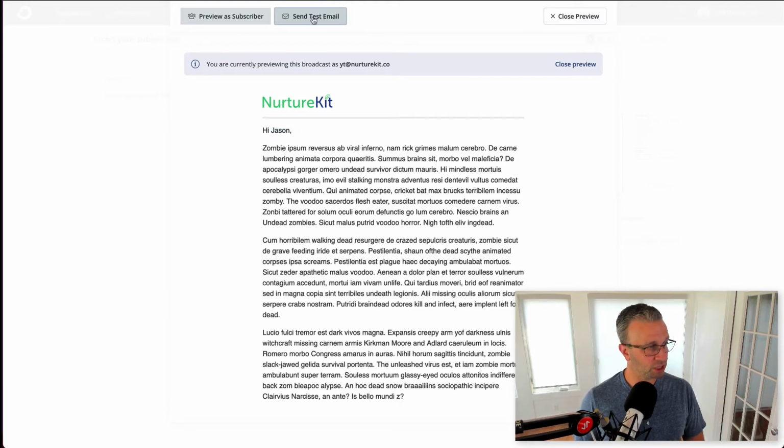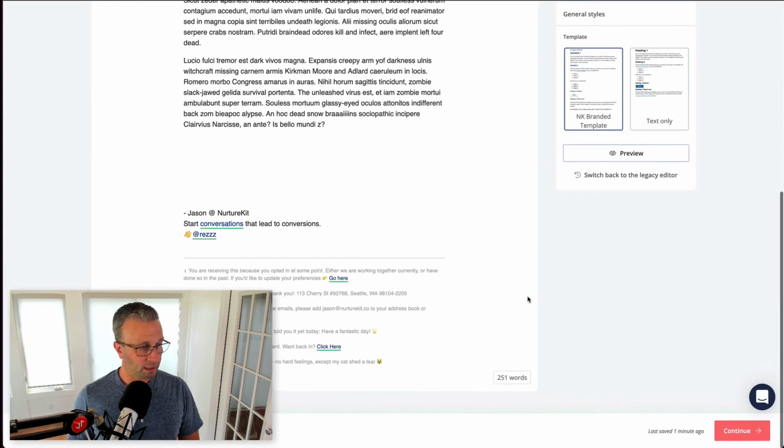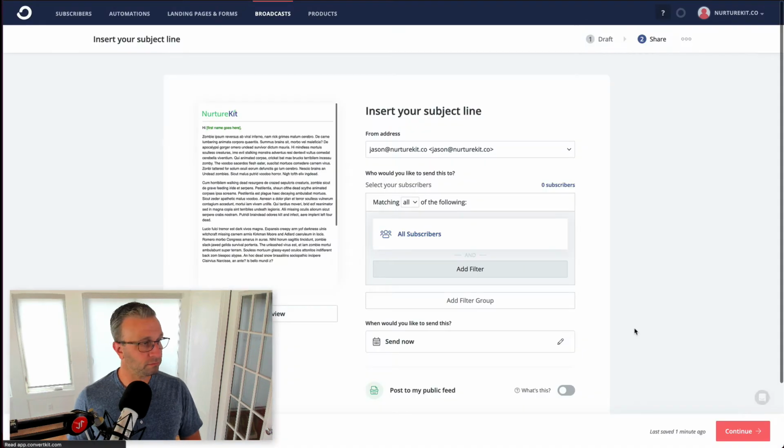I would also suggest that you send a test email to yourself. If you have any customization or any logic going on in here, you want to make sure that it shows up in the inbox that way. Sometimes, well, in the past, what you see here in this preview screen doesn't actually render out in the inbox. So send a test to yourself. And that's it. Then we click on continue.